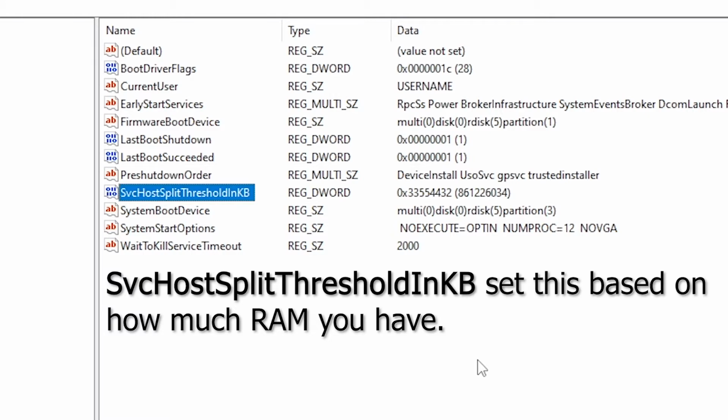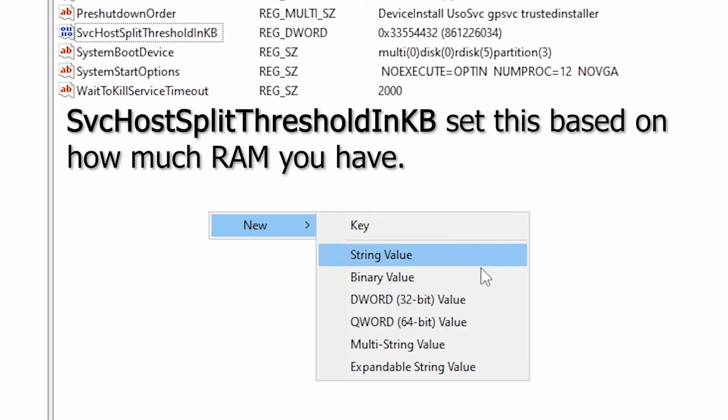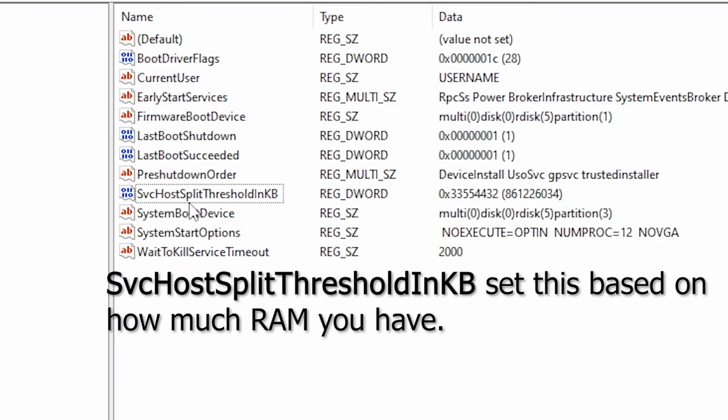Give me one moment. So what you would want to do, if you don't have this key already, is enter it in. You would right click, go to New, and then hit DWORD 32-bit Value. Once you do that, you'll enter in the name of the key here. You want to make sure this is exact. Each word's first letter is capitalized, and it's in kilobytes.